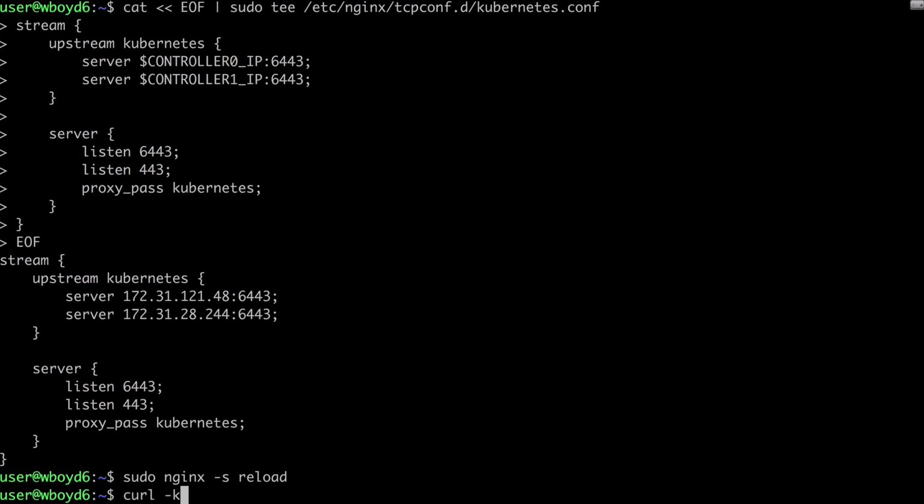So we'll just do a curl -k. I need the -k because, of course, we're using certificates that we generated earlier, and they're not trusted by default. So I'm just going to do a -k to make sure that I don't have any problems with those certificates right now. And I'm going to access https://localhost:6443/version.